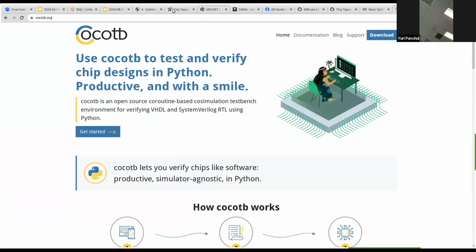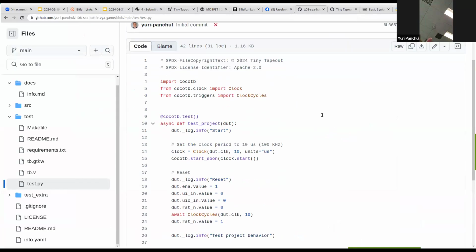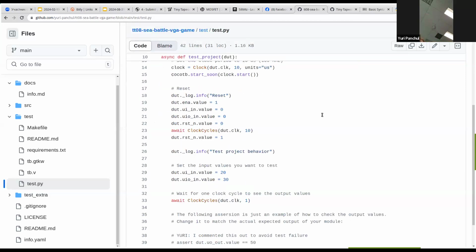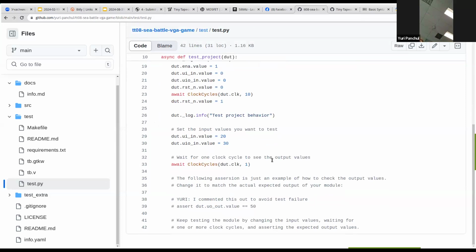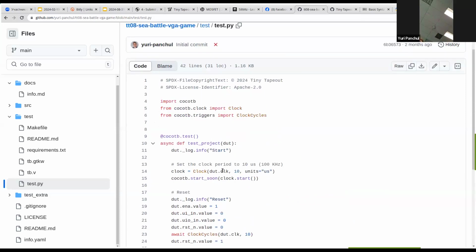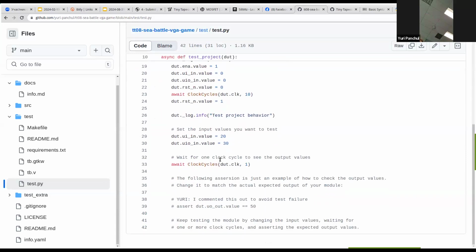For this reason, what I did, because I didn't want to learn CocoaDB and spread CocoaDB knowledge around, since then you cannot use it on the job, I created a rudimentary test bench, just in Python CocoaDB, which just waits. So we wait here for clock cycles, wait for one clock cycle.